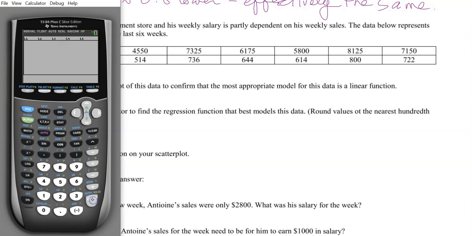Okay, so we go to Stat, Edit. Arrow back to L1. Now, if you're ever having any problems with anything with the calculator, just reset it. Okay, just do a reset. Okay, let's go put these numbers in. 5, 8, 0, 0, 8, 1, 2, 5, 7, 1, 5, 0.